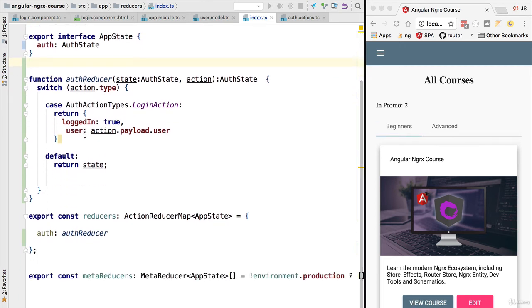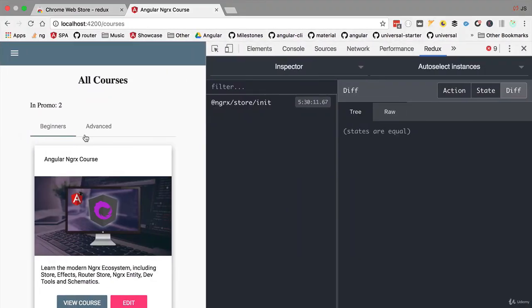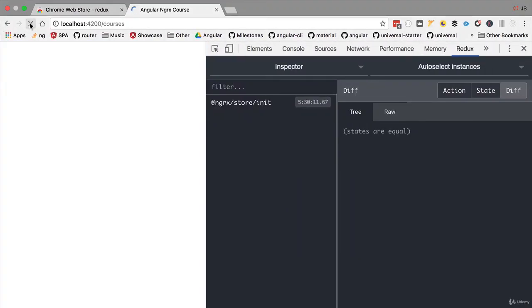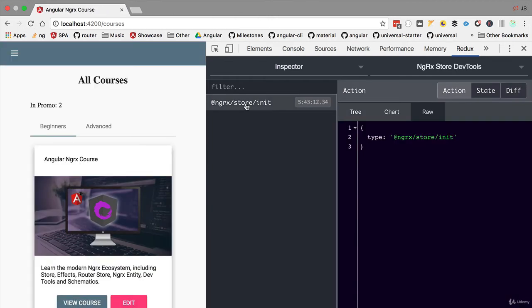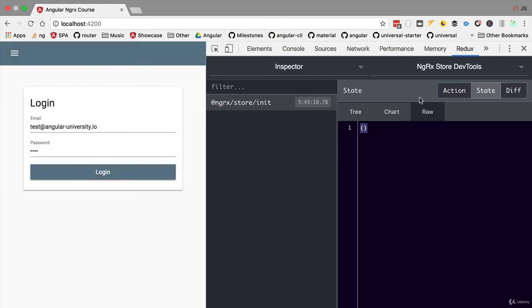Let's go ahead and try the current version of our application and see how everything is working. We're going to go ahead and reload here the application, and once the application is reloaded, we're going to have a look at the state. It's still an empty object. Now let's go here to our login screen and perform a login and see what happens.